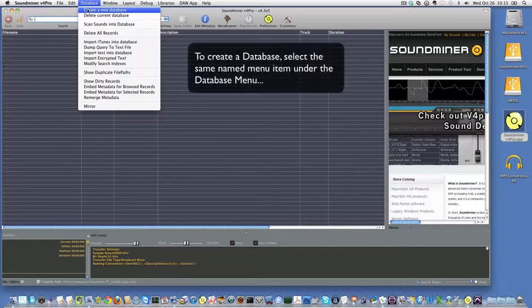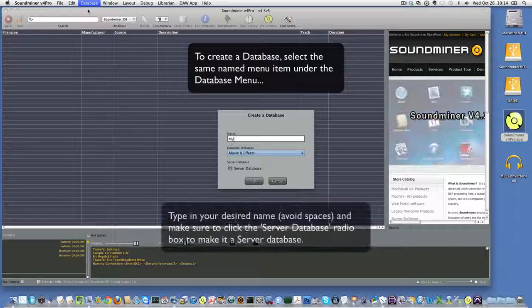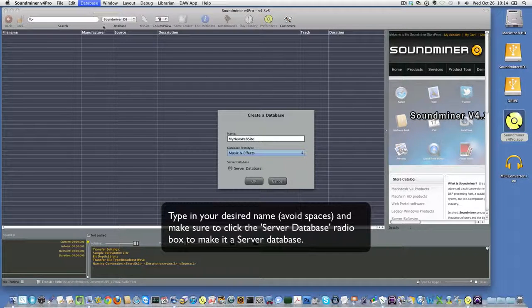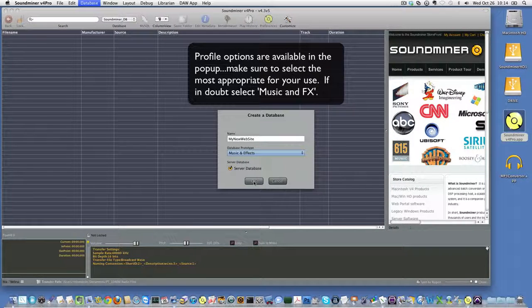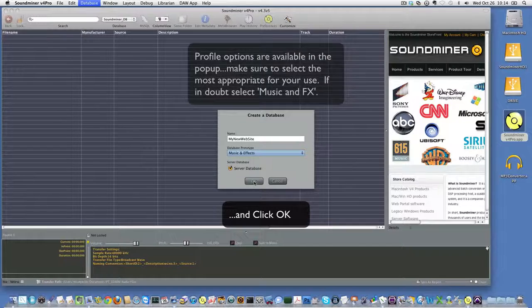Now when you create a new database, make sure you give it a name, try to avoid spaces, create a profile that matches what you want, and make sure you click off or check the Server Database button. Otherwise, it's just a local database and your web portal won't see it.